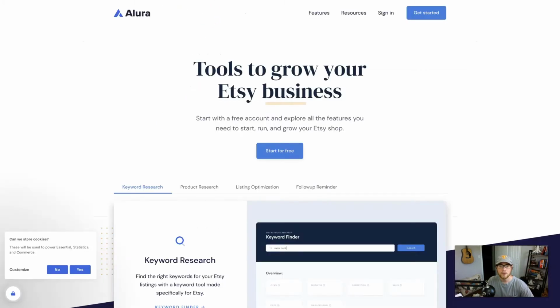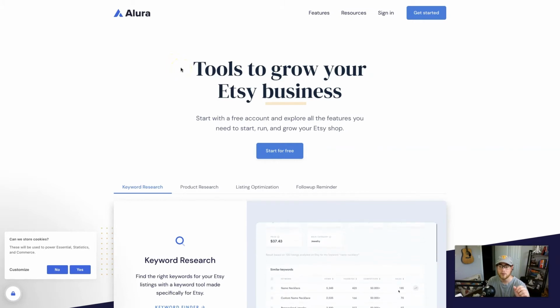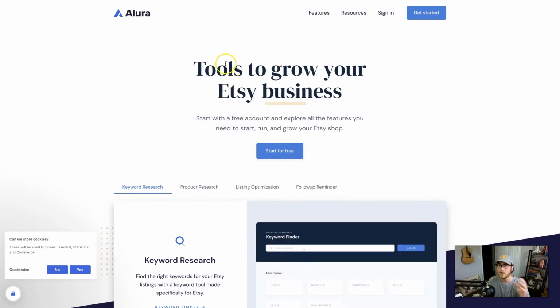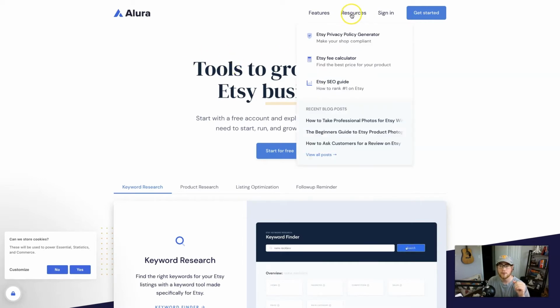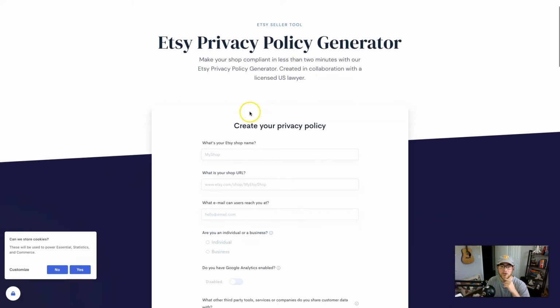So let's go over to a website called Aluria, and it's aluria.io. This actually has a bunch of tools for your Etsy store. I would recommend checking it out. They have a super cool platform, but we're going to be using their privacy policy generator, and it's free. You don't need to create an account. At the very top, let's go up to Resources, hover over that, and then click Etsy Privacy Policy Generator. It will take us to this form where we fill out all the information for our shop.